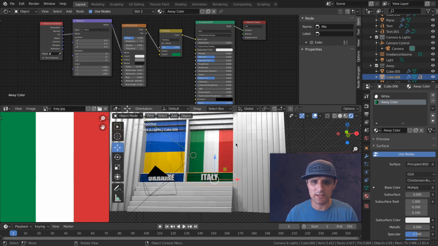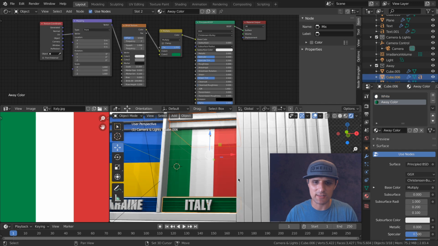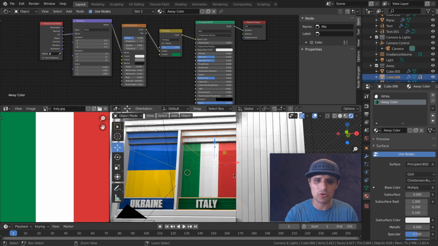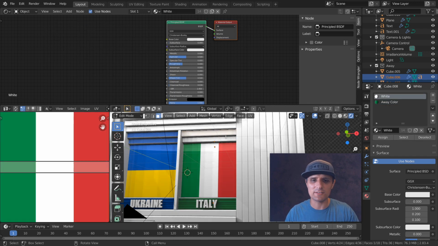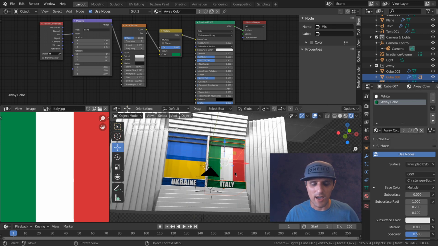Yeah, that's really it. And now, I'm going to select this one, shift select that one, and then shift select this one. And we're going to make links, press Control L. We're going to say materials, press Tab. We're going to select these front faces, shift select both of them, select this material and hit assign. Boom.